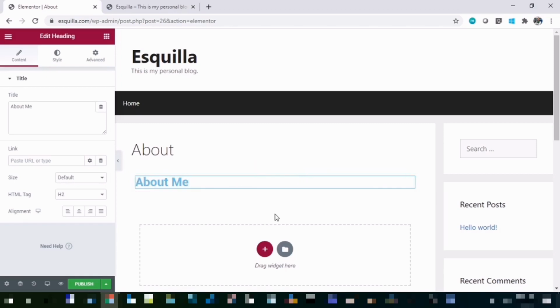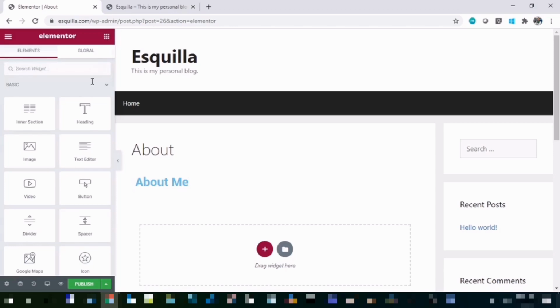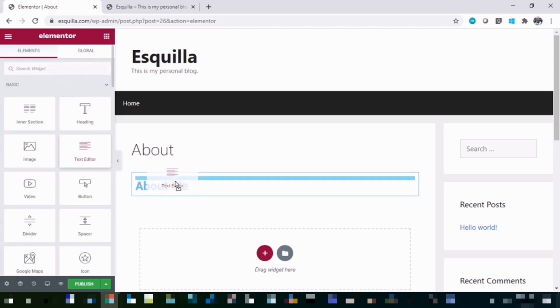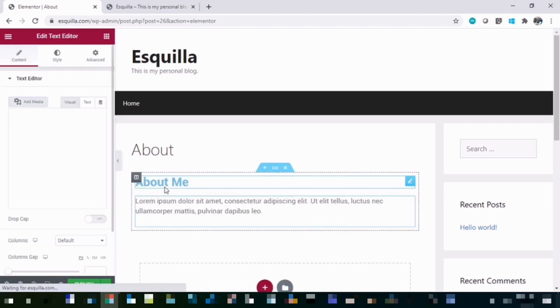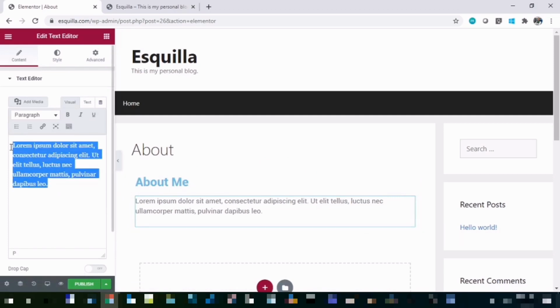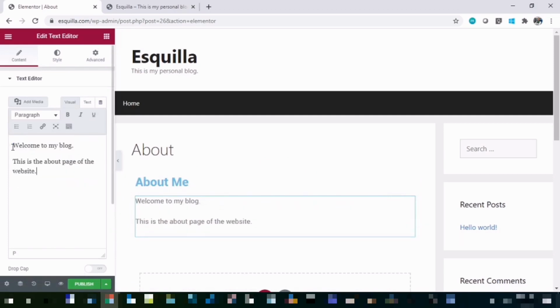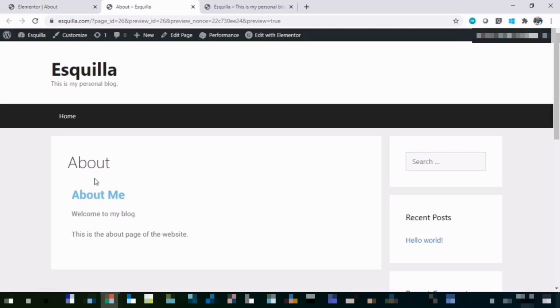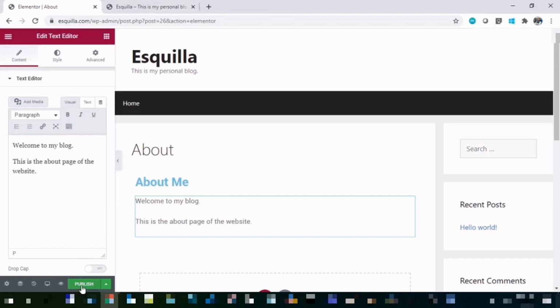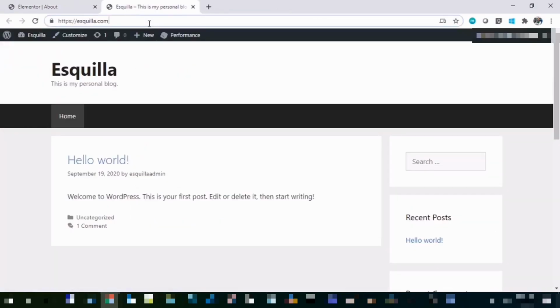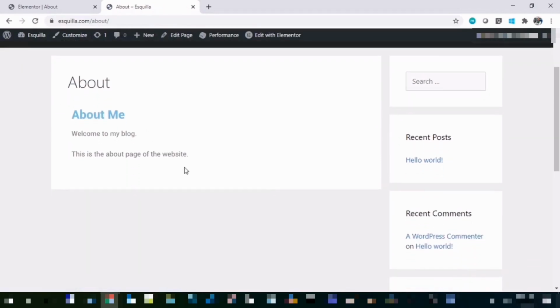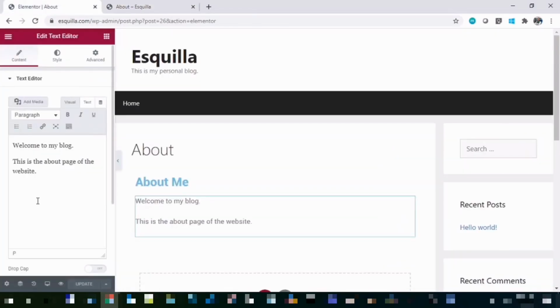And then to add another element, just click it again and drag Text Editor below the header, and then just type or paste whatever text that you want to display. You can also preview the changes here before you hit Publish, so you can see how it will look when it's published, and hit Publish. Navigate to the About page. You can see your About here. So that's how you can add a page.